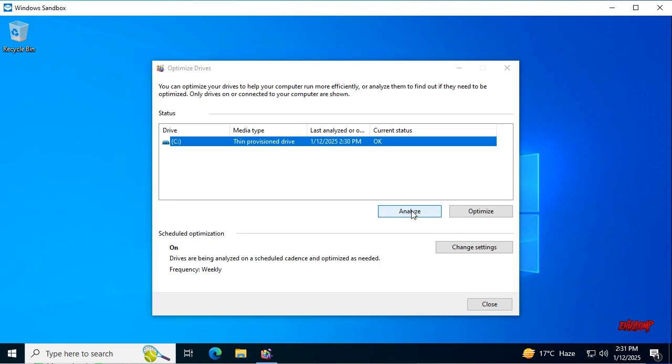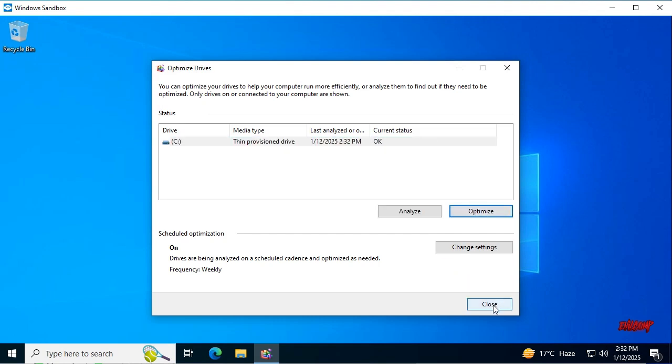Click Analyze button. This will analyze the part of the drive. Click Optimize button to start defragmenting your hard drive. Click the Close button.